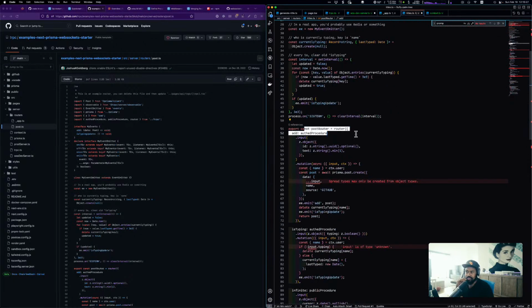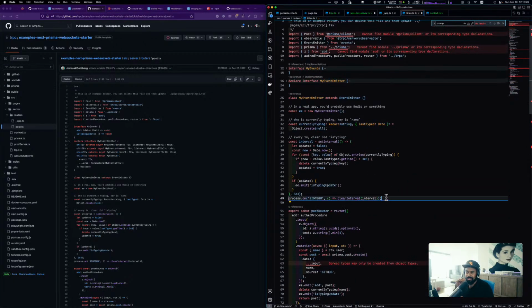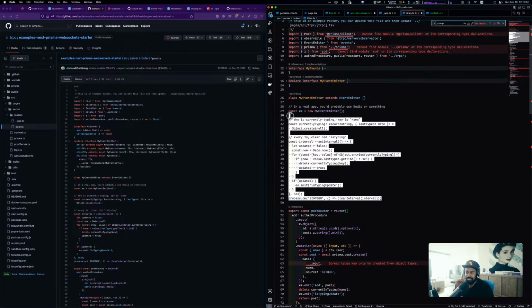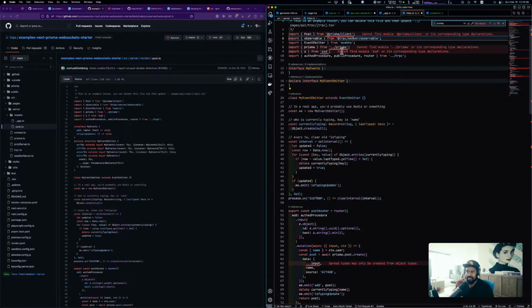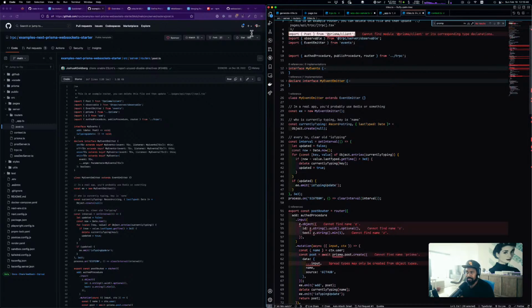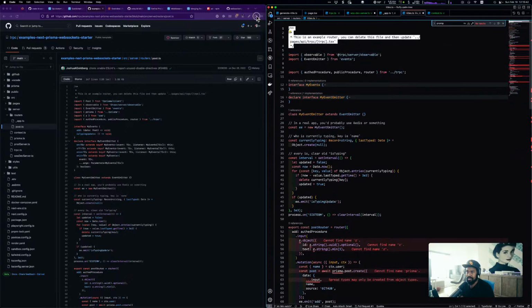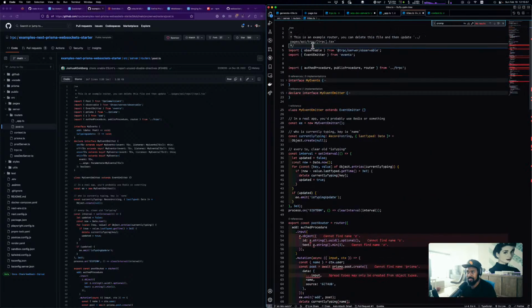And then this is the actual router. So that's the confusion. All of this right here, I think is just to set up WebSocket. That event thing right here. No Zod, no Prisma yet. You can delete this file and then update, wait, this is an example of a router. You can delete this file and then update pages API TR. I don't know what that means. I'll leave it there for now though.